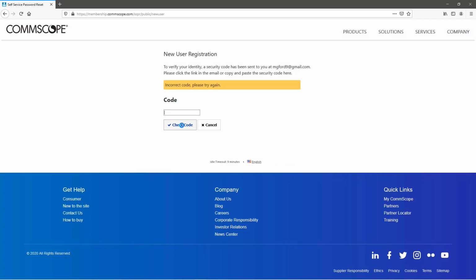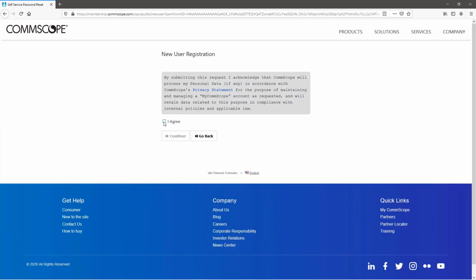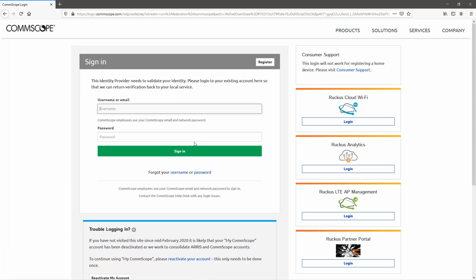Oh, forgot, it's case sensitive. Got to make sure that's set up right. That's why we recommend just copying and pasting it in. And then we continue on. Here's our privacy statement. Need to agree to that, and then click Continue. So the system's going to process our request, and when it's completed, we'll be returned to the login page.